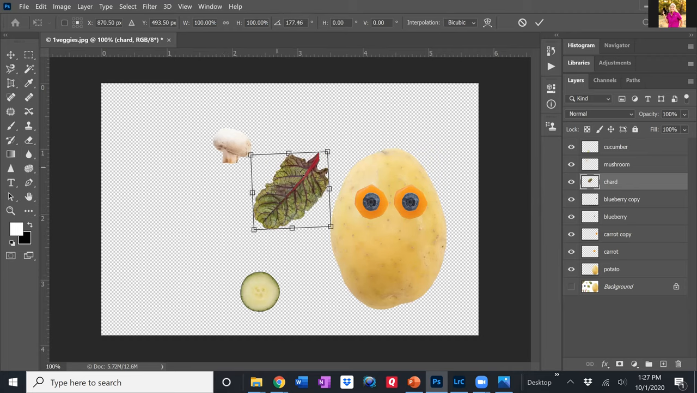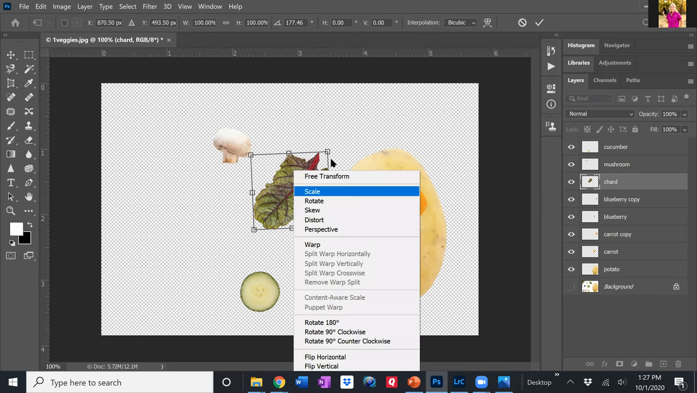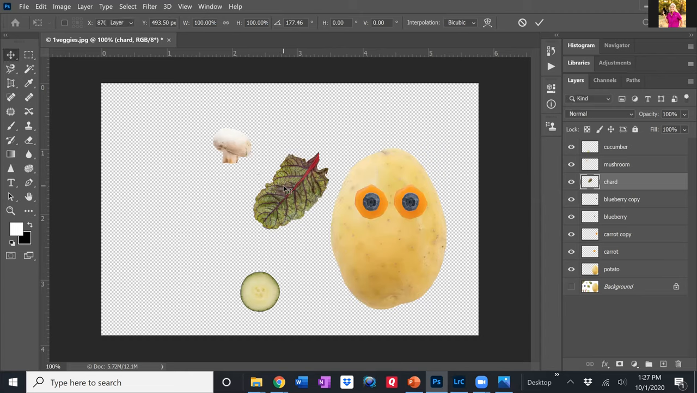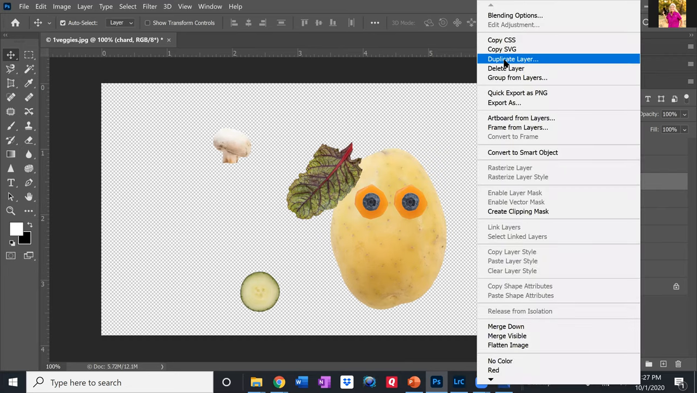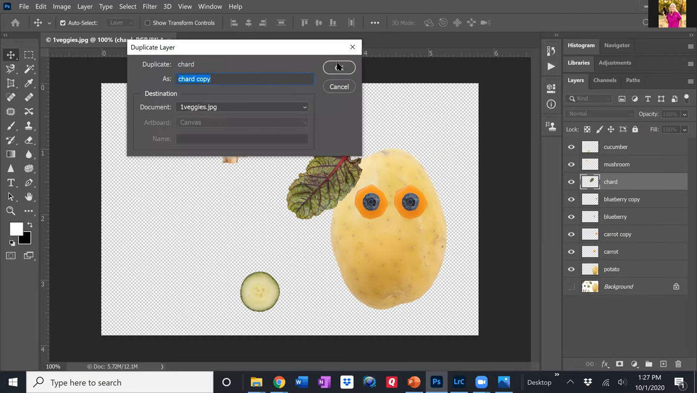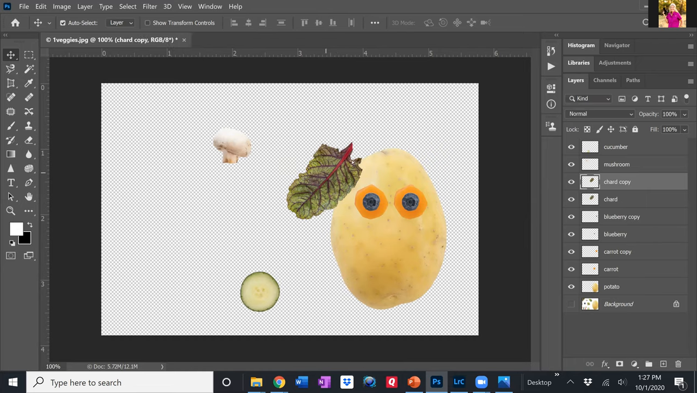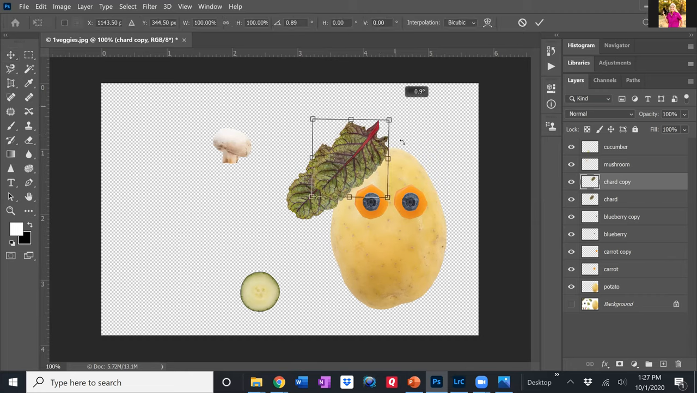I can also right click to do any kind of free transforming, scaling, skewing, anything else, or rotating and flipping as well. So all kinds of different options there. I'm just gonna do some fun little doodle like this. And then I'm gonna make two more copies of this. Right click, duplicate layer, hit okay, move it over. I'm gonna actually rotate it. So Command or Control T to transform.